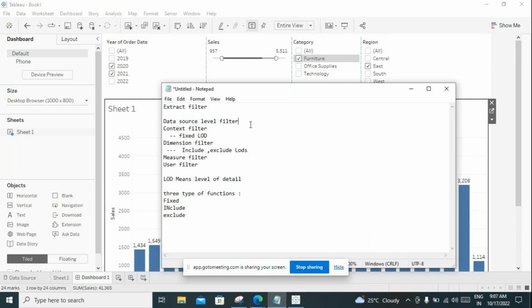Extract filter, data source level filter, context filter, and fixed LOD. When they ask you the order of execution, you need to tell that fixed LOD will also be there. Then the dimension filter, and once you go with the dimension filter, we can have include and exclude. Then measure filter and user filter. After the measure filter, in the order of execution only, you need to tell that table calculations.